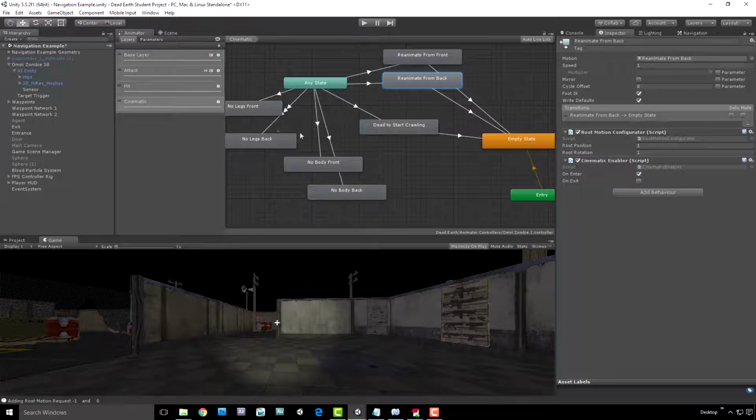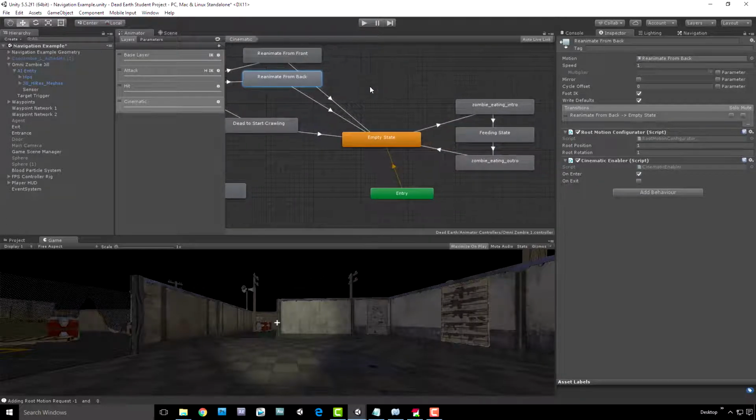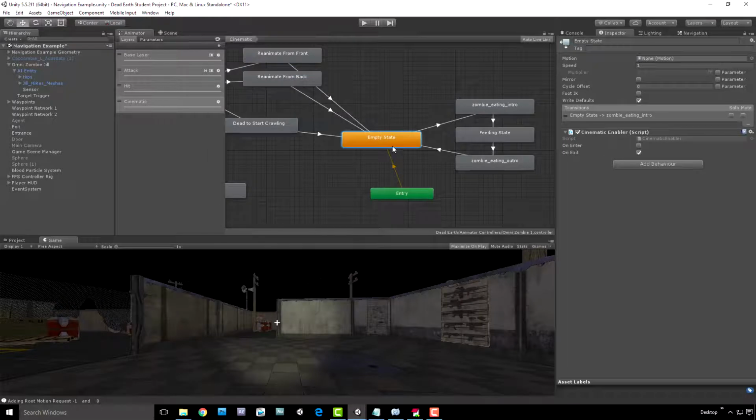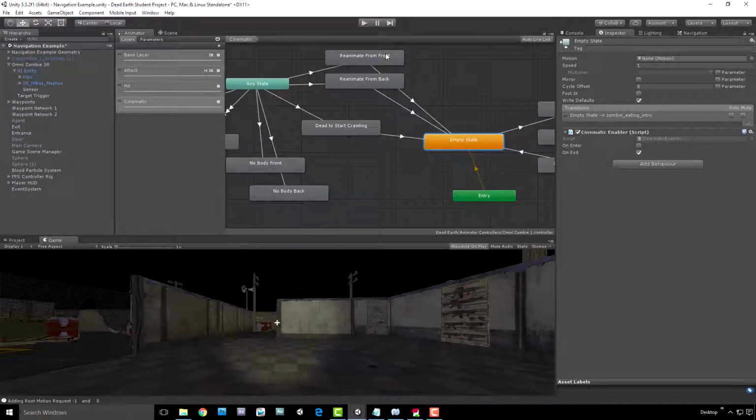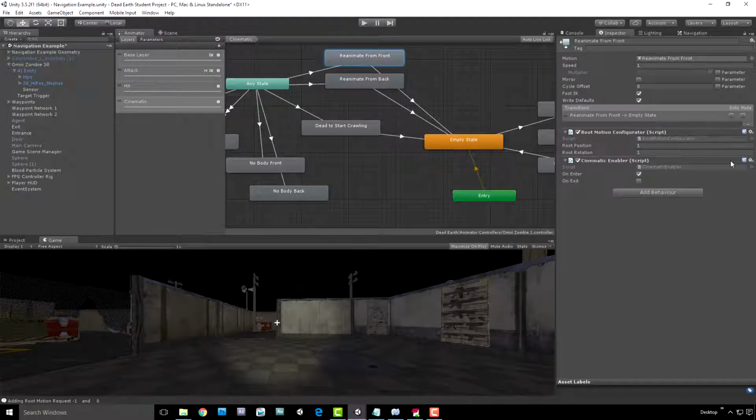It doesn't hurt that we do, but we're just being redundant, because you will remember that our empty state, the default state for this layer, has a cinematic enabler on it, which sets the isCinematic boolean in the zombie state machine to true whenever we exit this state on the cinematic layer. So we don't need to put cinematic enablers on anything else on this layer, because whenever one of those animations is triggered, it's going to mean that the onExit state function of the cinematic enabler on the empty state has been called and set that boolean to true. So I'm just going to remove all of those cinematic enablers from all of the other animation states on this layer.